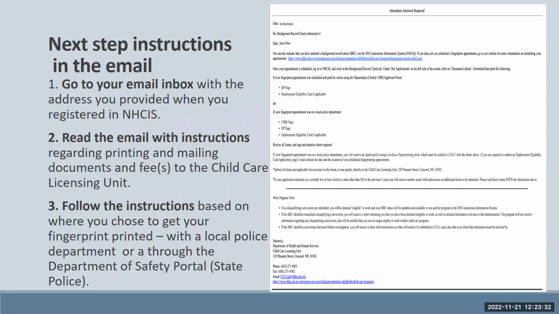Now you've received the email and you're going to get step-by-step instructions. Read the instructions regarding printing and mailing the documents and follow the instructions. There are two sets of instructions, very, very similar, depending on whether you're getting your fingerprints done through the Department of Safety CHRI applicant portal, which is the state police, or whether you had them done through a local police department.